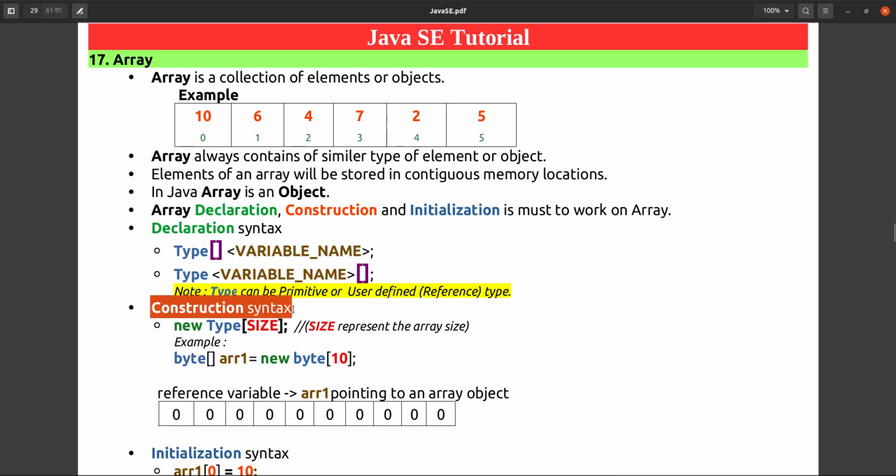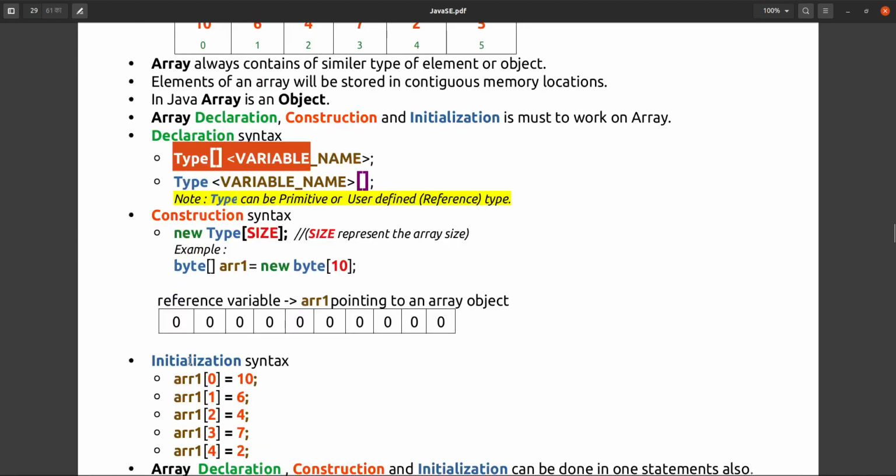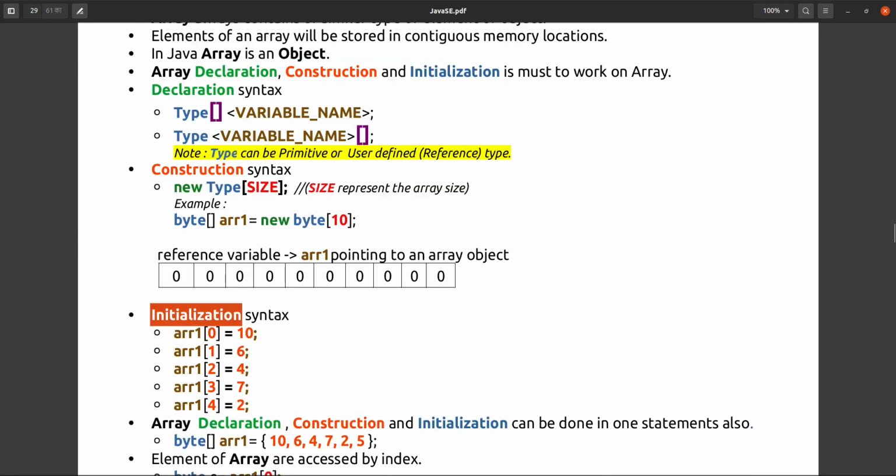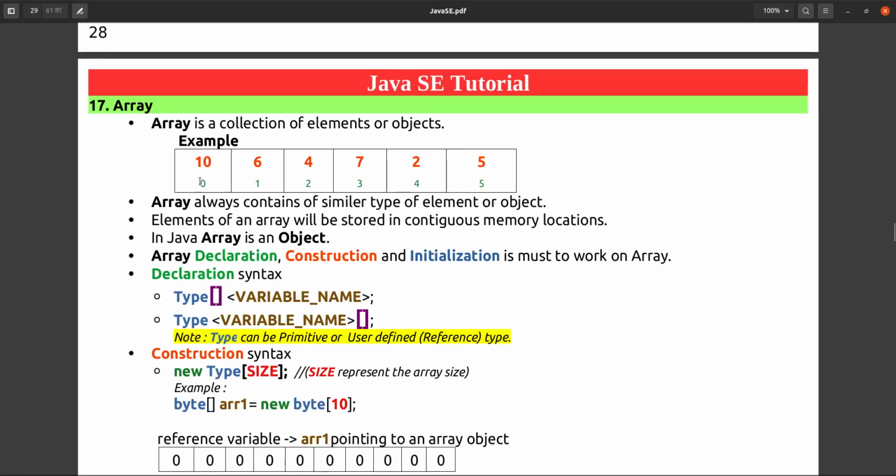So this is the declaration of the array, this is the construction of the array, and this is the initialization of the array. How will you initialize? Variable name, then the array symbol, and inside the brackets you tell the index. This is the index. Same here, 0 is an index, 1 is an index, 2 is an index, 3 is an index, like that. These are the indexes, and on these indexes these are the values.